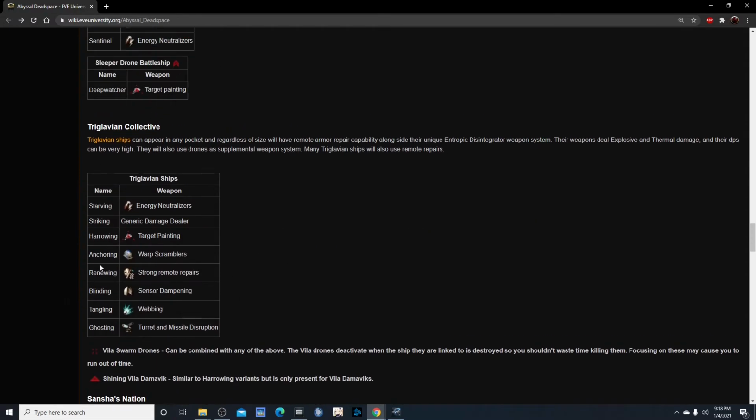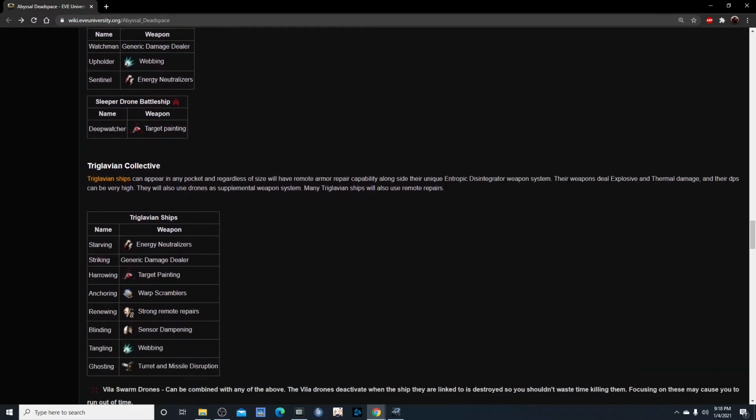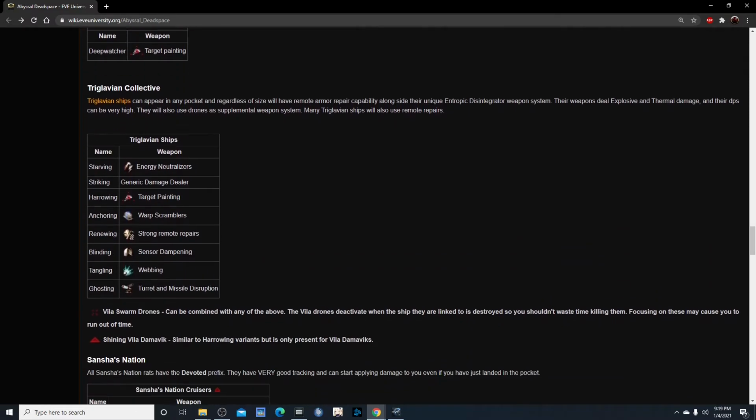The Triglavian Collective. Yep. So let's talk about that. The battleships that you really need to worry about are going to be the Striking, which are just generic damage dealers.